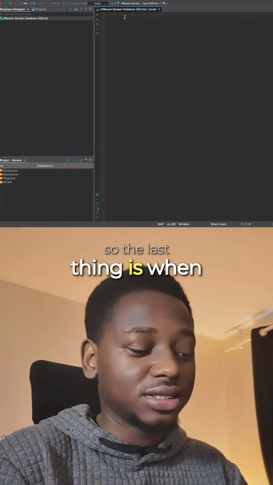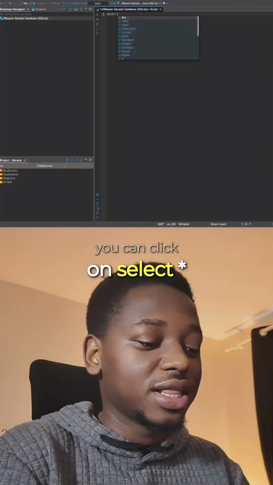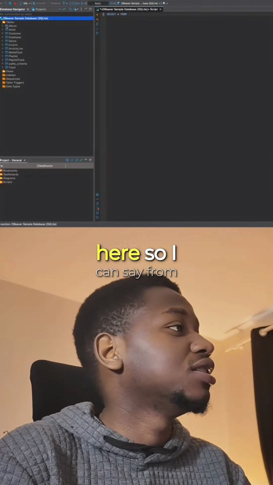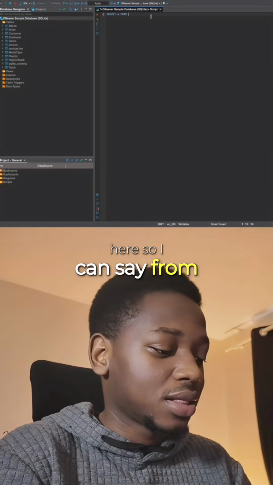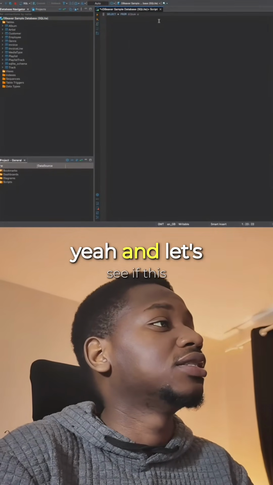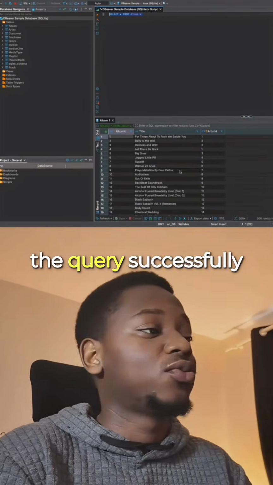So the last thing is to run your first SQL select script. You can type select star from, and we have different tables in here. So I can say from album. Yeah, and let's see if this works. So yeah, the query ran successfully.